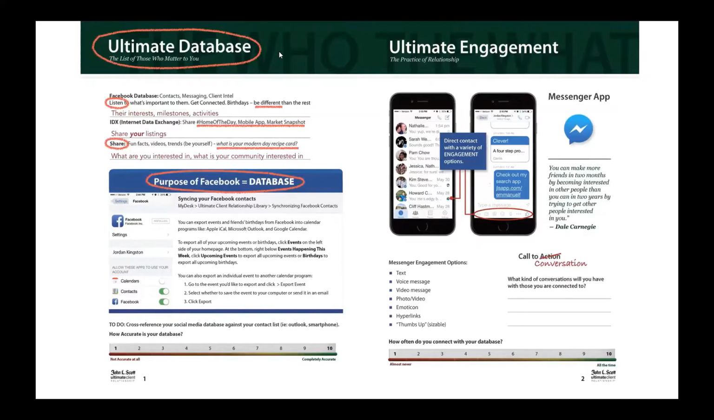But as a database, it's the most powerful one because people update their Facebook status. They update their email, they update contact information, all that good stuff. And birthdays are a big part of it. So make sure you've gone in there and looked at that.